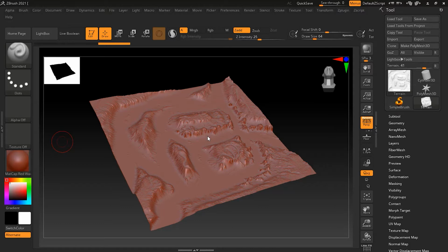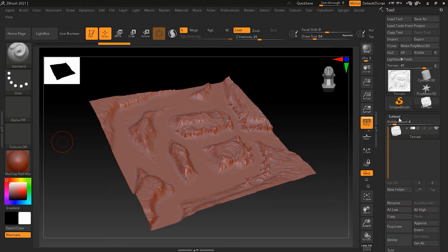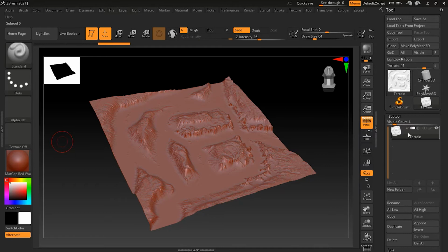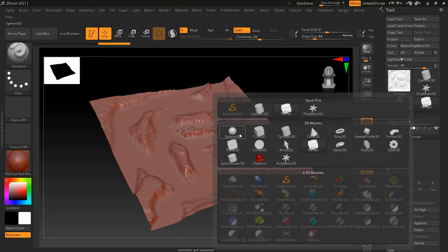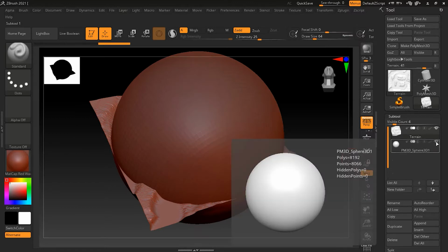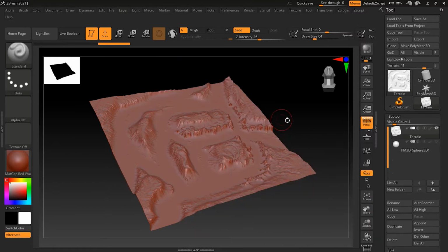So let's go ahead and add a new object to our scene. What I will do is go to the subtool here and append. What append will do is add without removing or replacing any subtool here. So I will go to append and I will append the sphere 3D, and it will be appended. But for now, I will just hide it. So now I have that object on my screen, which is basically that sphere.